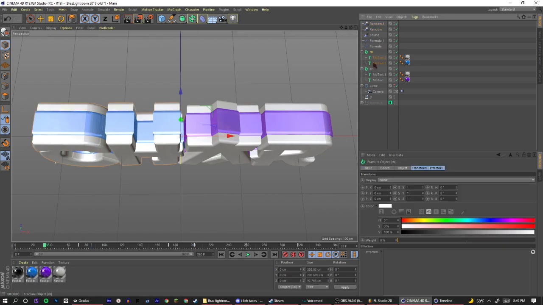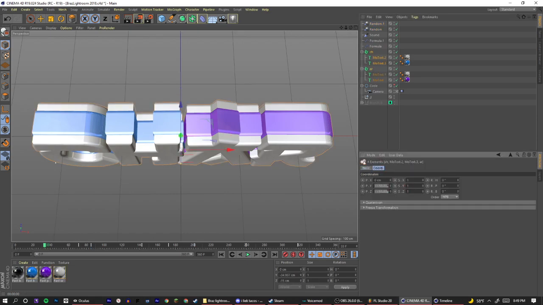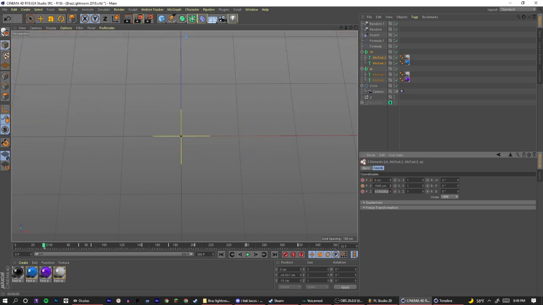To speed up rendering time, I'm gonna just cut off the text here. So on this part, I'm gonna just move it, go back one frame and just cut it.